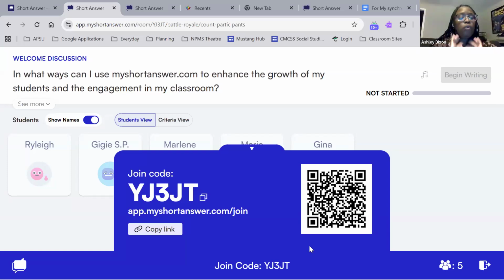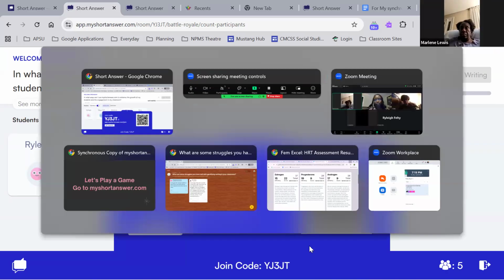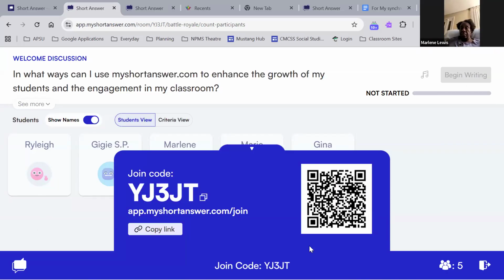While we're waiting, what questions do you have so far about this application? Do you have to duplicate the activity for each class period that you have? No, you can just launch it for each class period. So you only have to put in the question one time.